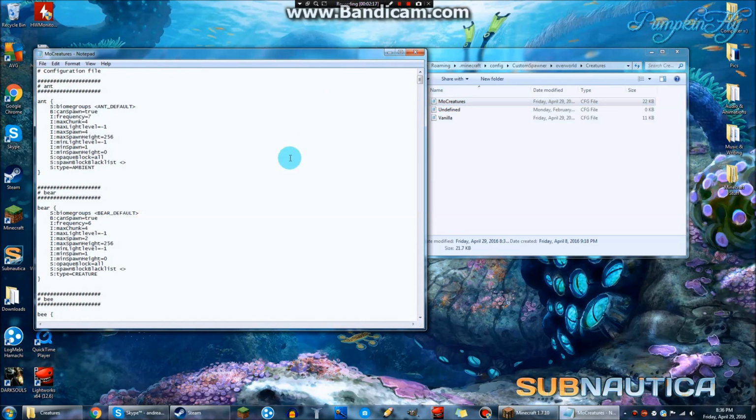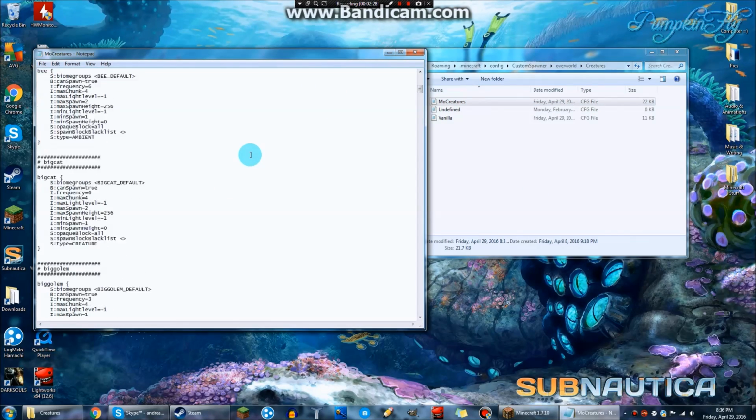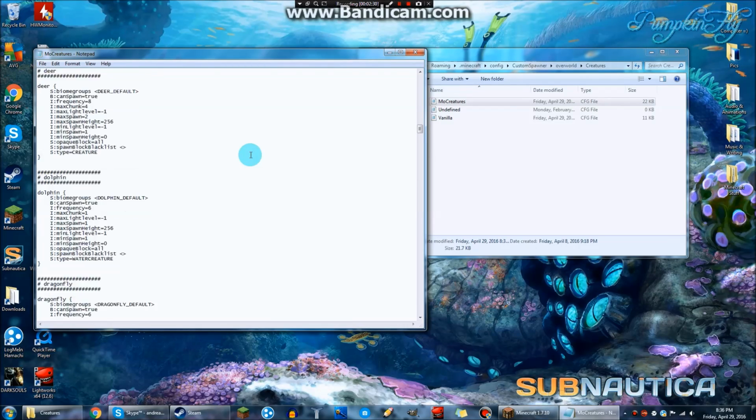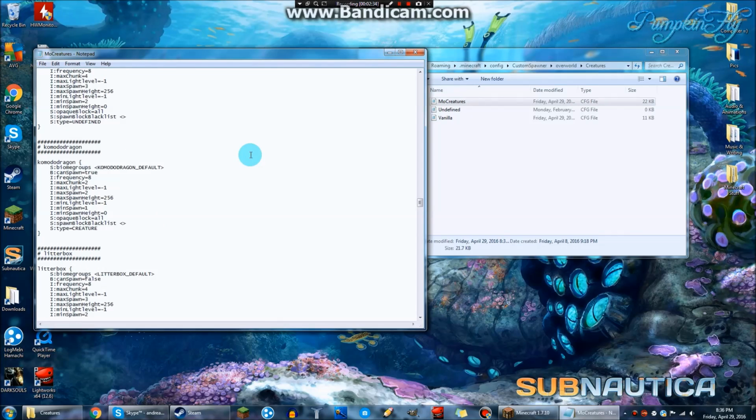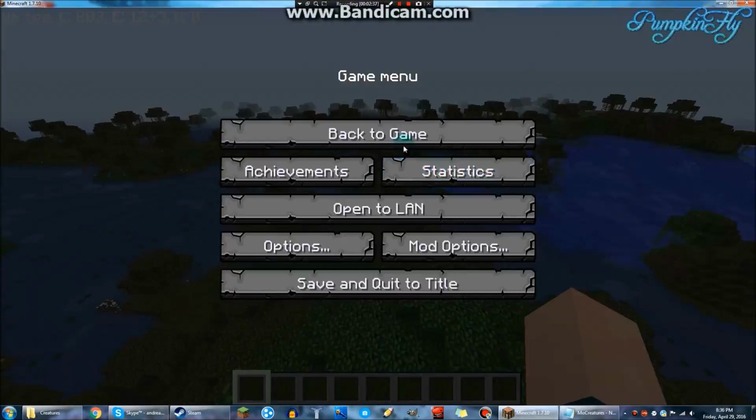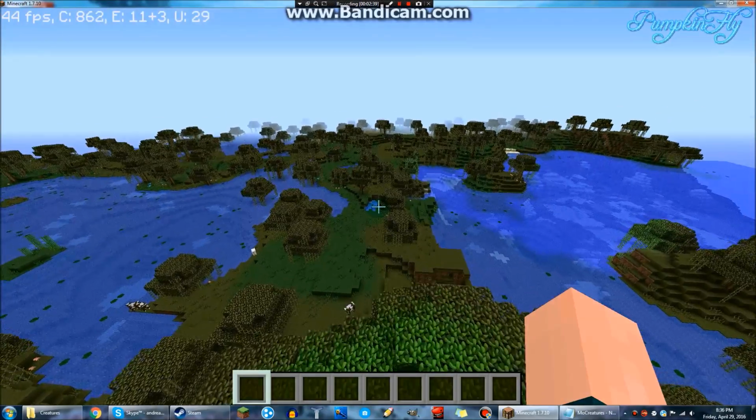So it should bring up this. If it doesn't, try opening it with Notepad and then closing it and then opening it again. So scroll down to the mob you want to change, and I'm going to change the Komodo dragon. Before I do, let me show you how often they do spawn in Minecraft.